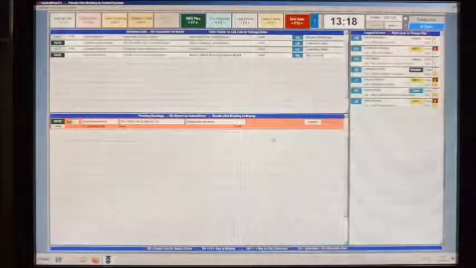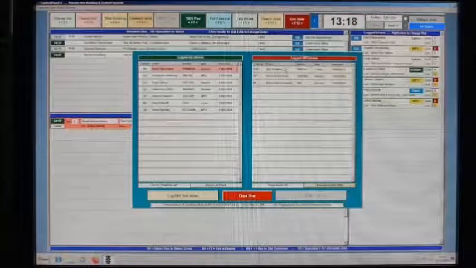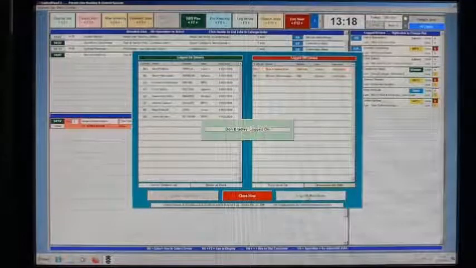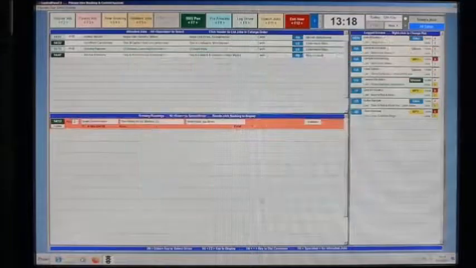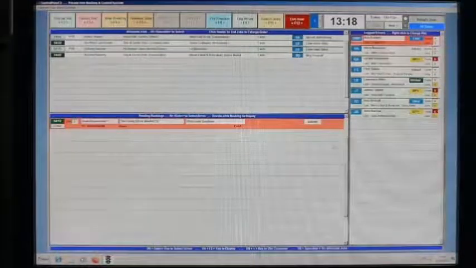Now we'll log on our new driver and vehicle. Here simply select log driver, select the driver in the list. Here he is, Don Bradley on the right, and click the button and there he is logged on. We can see highlighted here at the top of the screen.